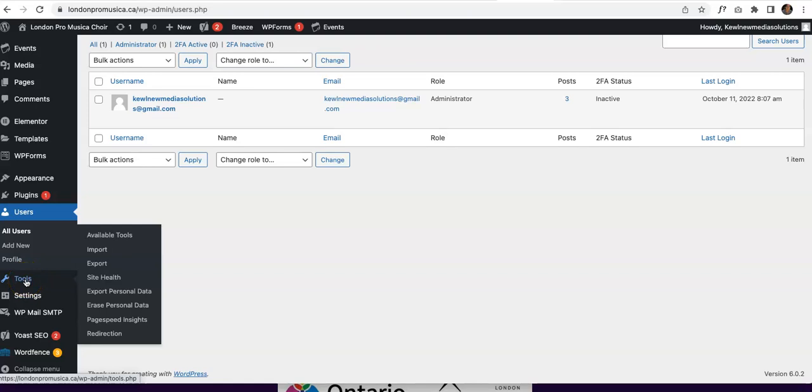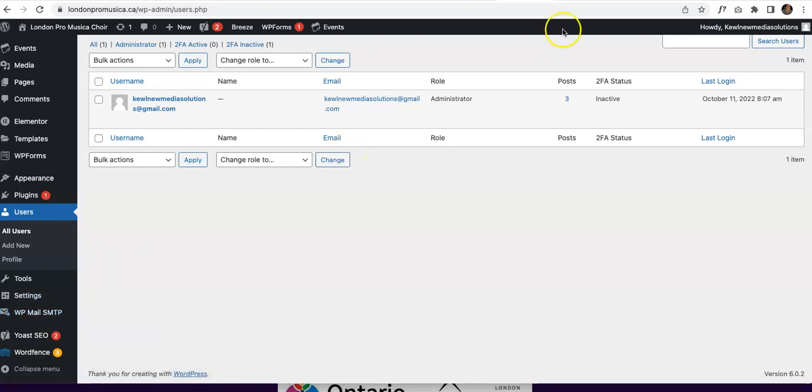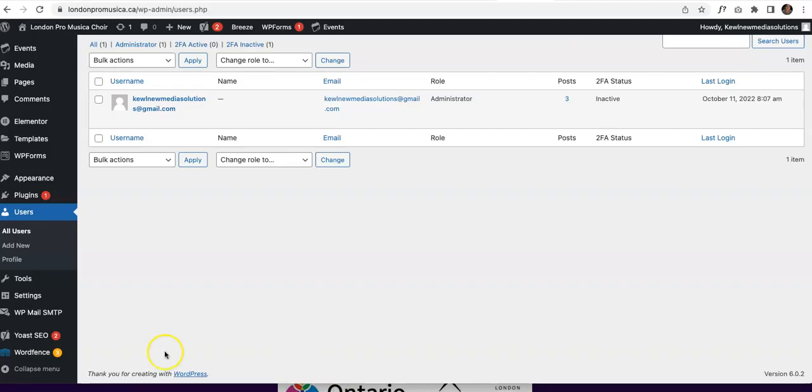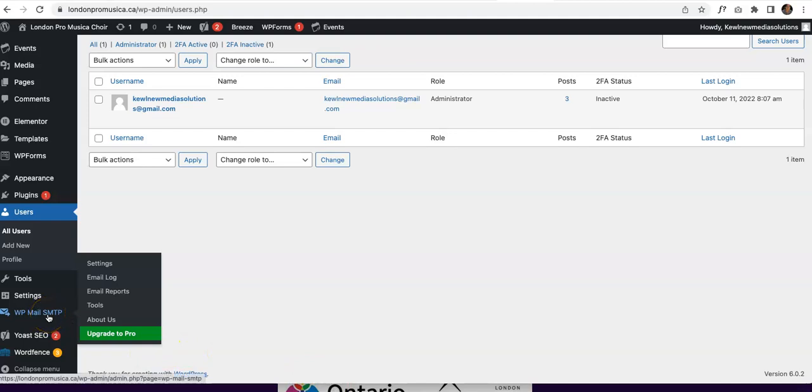Tools, you're not going to touch anything in here. Same with settings. This is a plugin that allows the website to send emails. This is already set up for you. So for example, somebody fills out that form and hits submit, well, you get an email of these contents. So that plugin handles that functionality. So it's already set up. And nothing needs to be changed here.